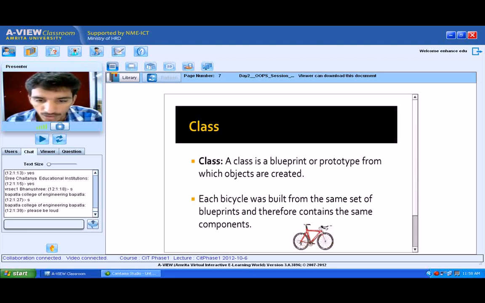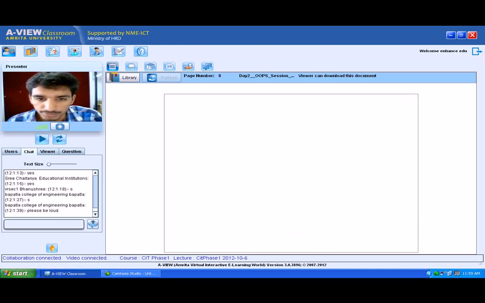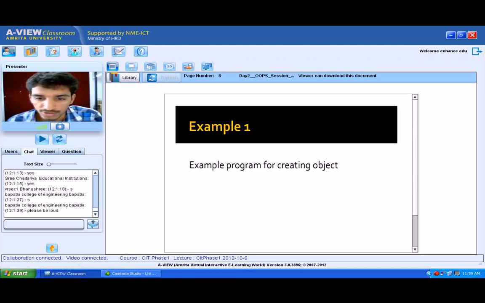For example, if you take a bicycle, it has the same set of blueprints, like color, 2 tires and a belt, so that every bicycle has the same model. It's a real world example. So we'll take an example program to show how to create a class and an object. Share my desktop.